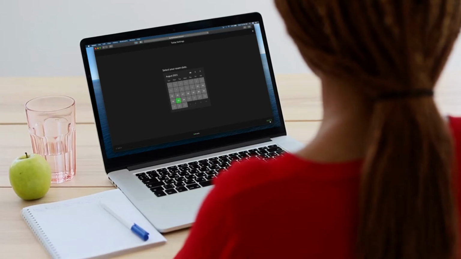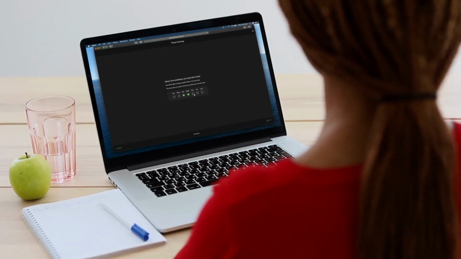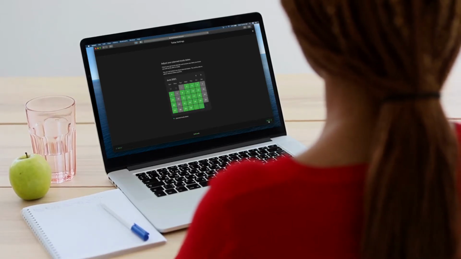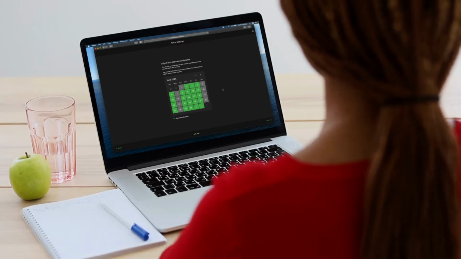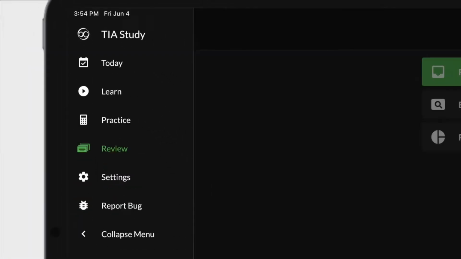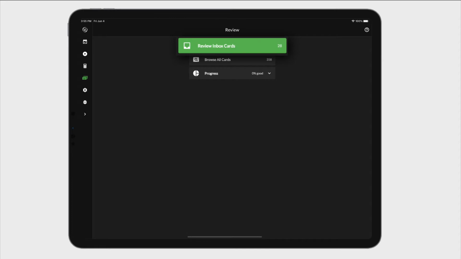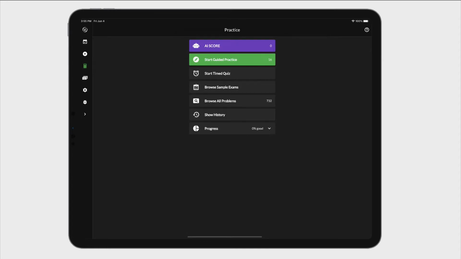At TIA, providing a custom study schedule for our students has been a priority from the beginning, because staying on schedule is critical to being ready to pass on exam day. For flashcards, you have the review inbox to clear daily. To practice, just press Start Guided Practice.